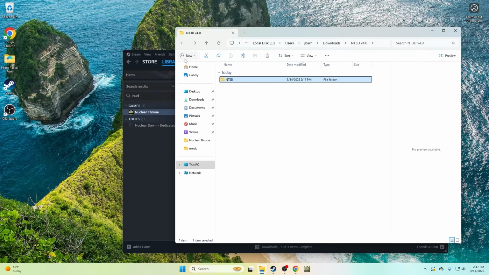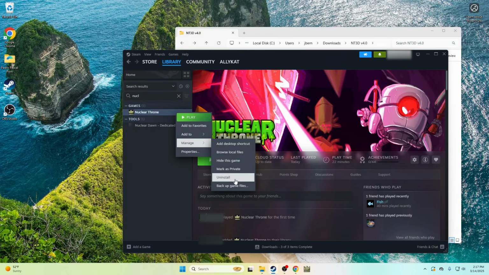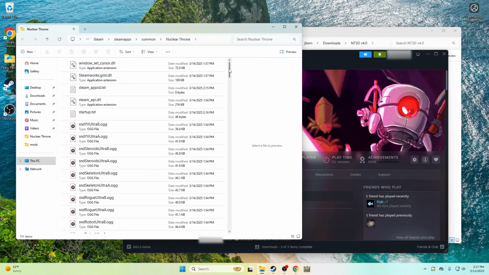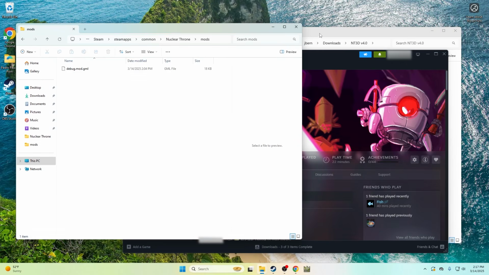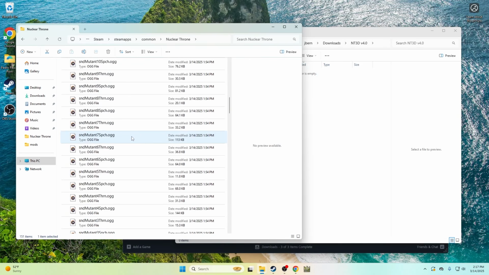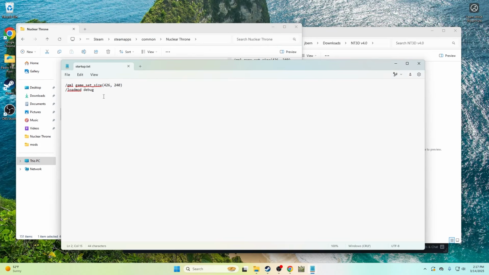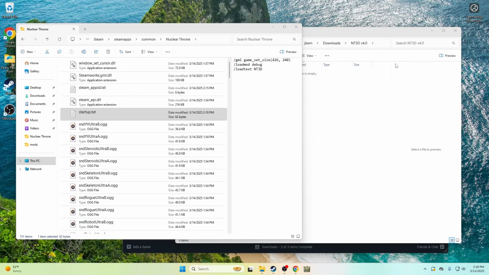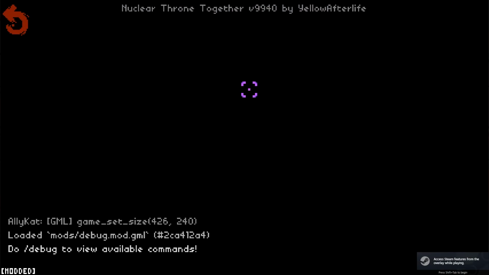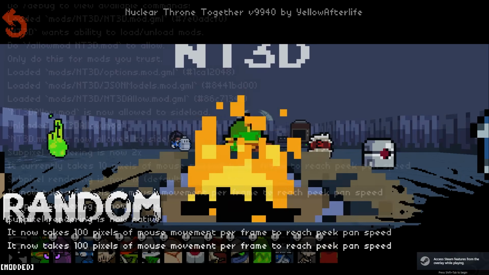Let's move that entire folder into the mods folder just as we did with the prior mod. And then afterwards, let's go back to our startup.txt and add this text. This command, load text, will load mod folders for you, and we're using it to load the Nuclear Throne 3D mod. Let's demo this working by booting back up NTT. And there you go. We are now playing Nuclear Throne in 3D.